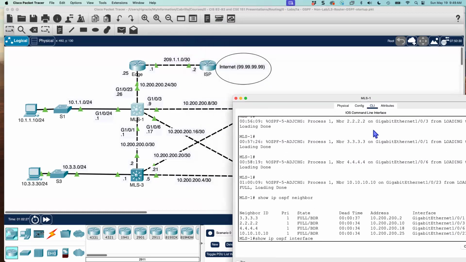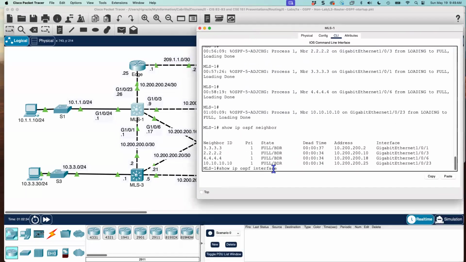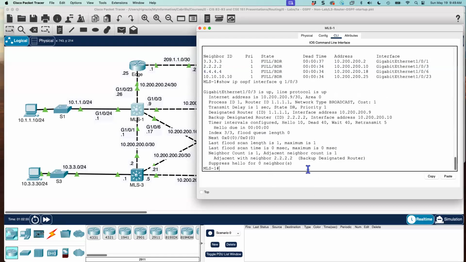Let's look at our connection with MLS2, quad 2 router ID. So I'm just going to do gigabit 103. Whoops. There we go. Okay, so this is my adjacency with this router here. Now, what I'm looking at is specifically OSPF information. Wow, cool stuff here. Okay, this is telling me about my process ID, my router ID.